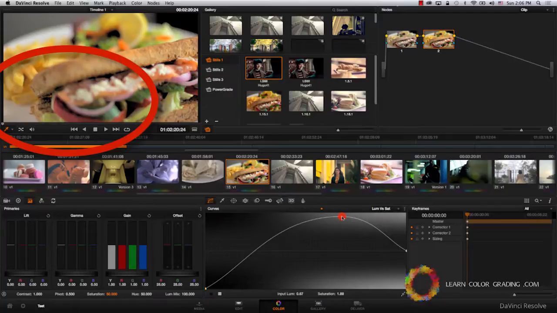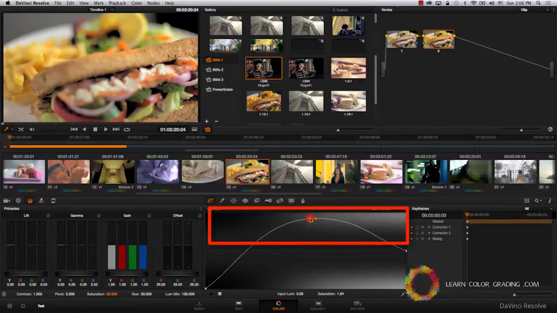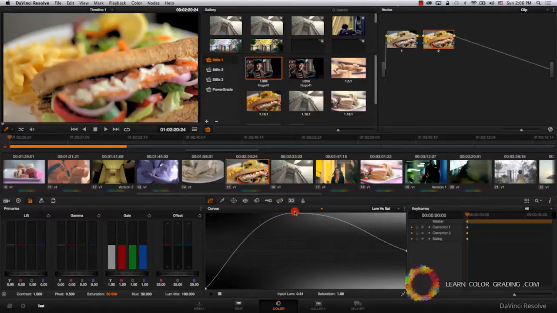I'm going to come back. You'll notice now that we have fewer artifacts here. Let's just take this left and right until we find a comfortable position. Yes. And this is how you avoid some of the artifacts that appear in the image once you start breaking the image when color grading it.